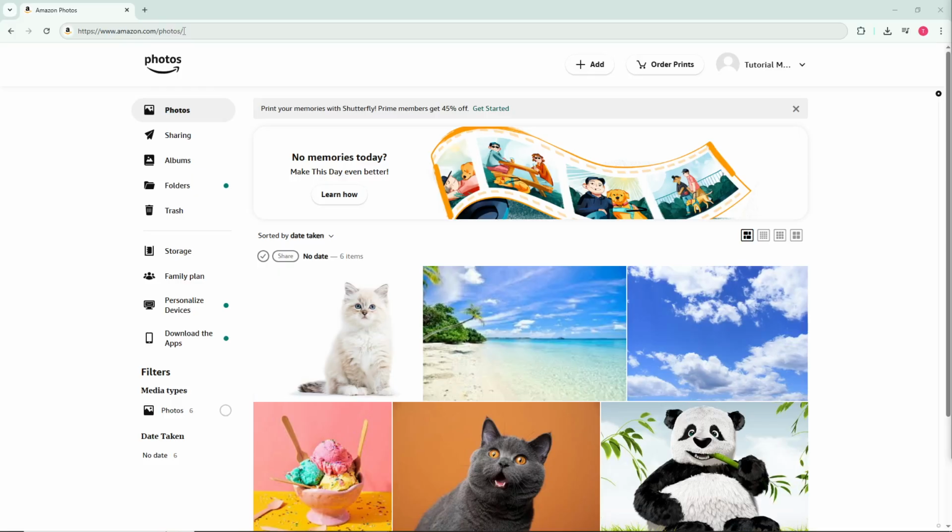First, open your web browser and head over to amazon.com/photos. Once the page loads, sign in with your Amazon account. This will take you directly to your Amazon Photos homepage where all your uploaded images are stored.